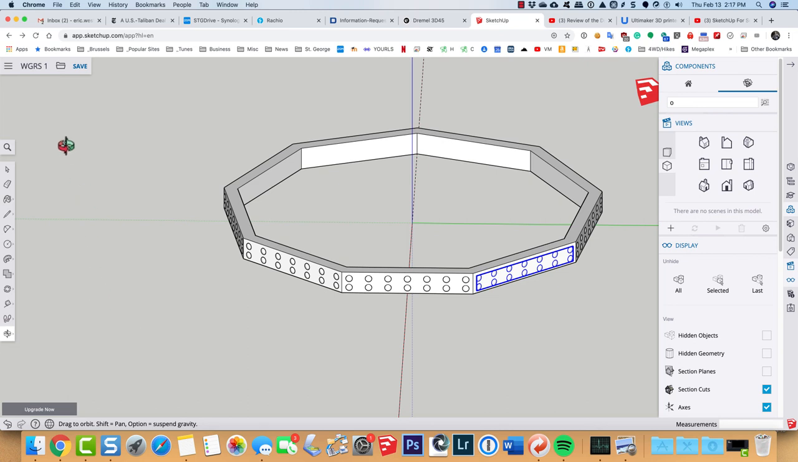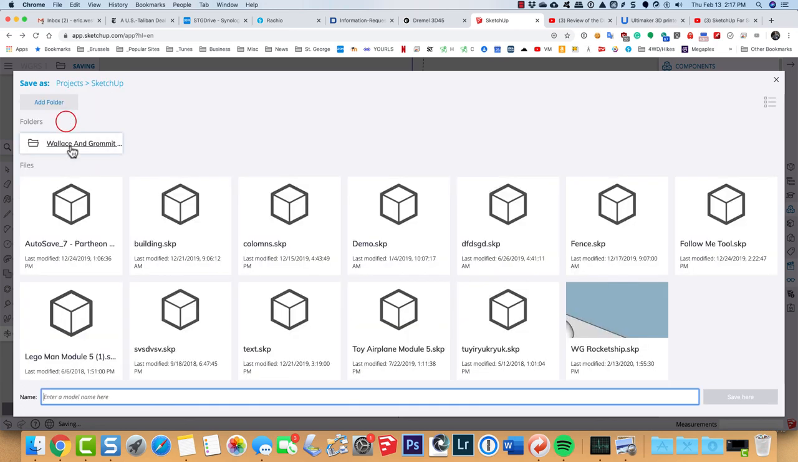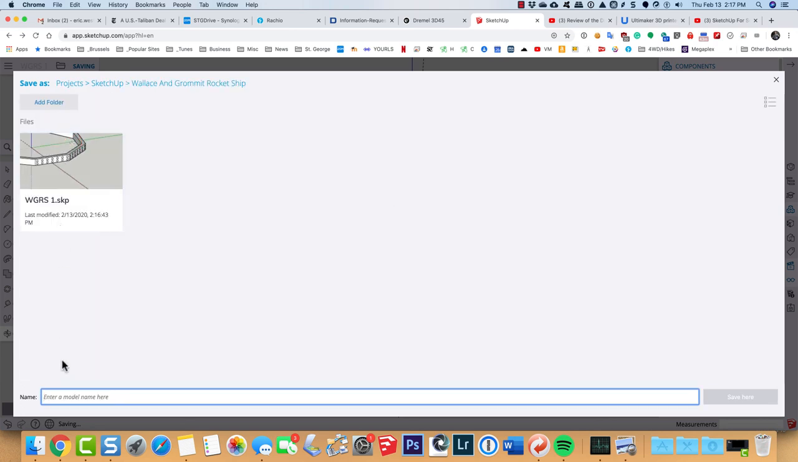I'm going to do one more thing here. I'm going to come up to my little folder and do a save as. I'm going to put it in my Wallace and Grommet folder, and I've been naming each of these at different stages so that your teacher can give them to you. So when I made the ring, I made it WGRS1. I'm going to make this one WGRS2, so that if you get completely lost, your teacher can download these files and give you one to get a fresh start at any point along this screencast.